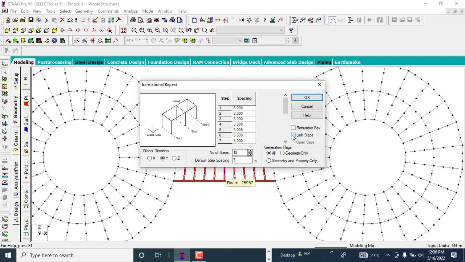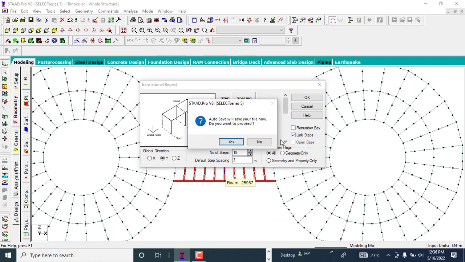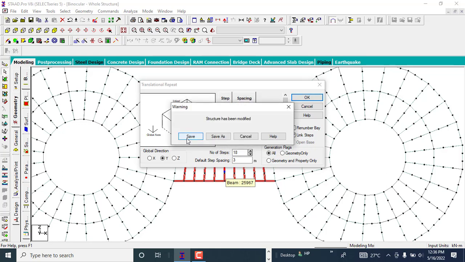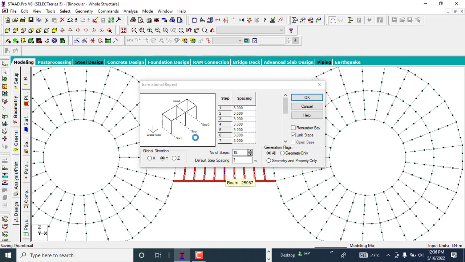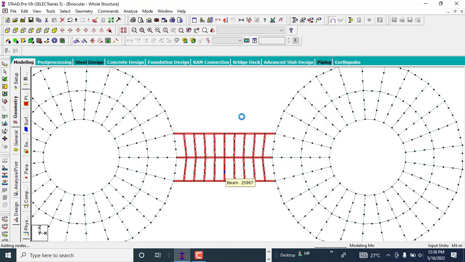Also you have to link step. You don't have column yet, so you have to link the step. So yes, save, then OK. So now we are copying upward. Okay, so now we are done.